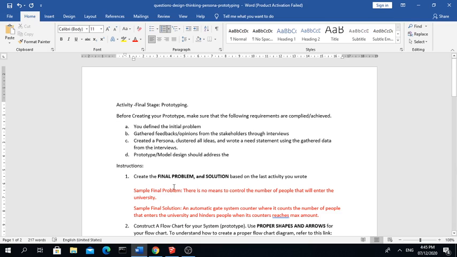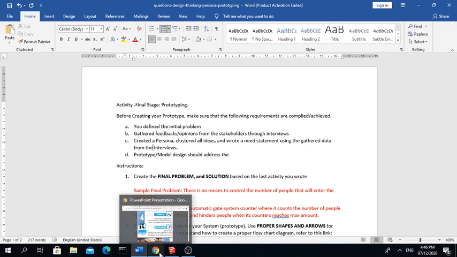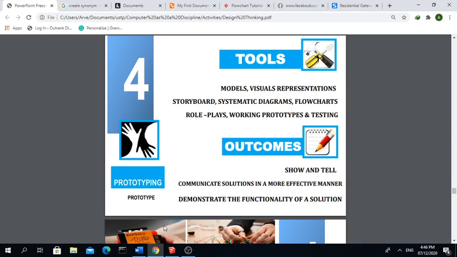Since this is the pandemic, guys, it is difficult to gather materials, and even if we can gather materials, there is limited time that we have. So I want you to create only the design or visual representation of the prototype that you will make. Before we discuss the instructions on how you will do it, let's discuss first the prototyping stage.